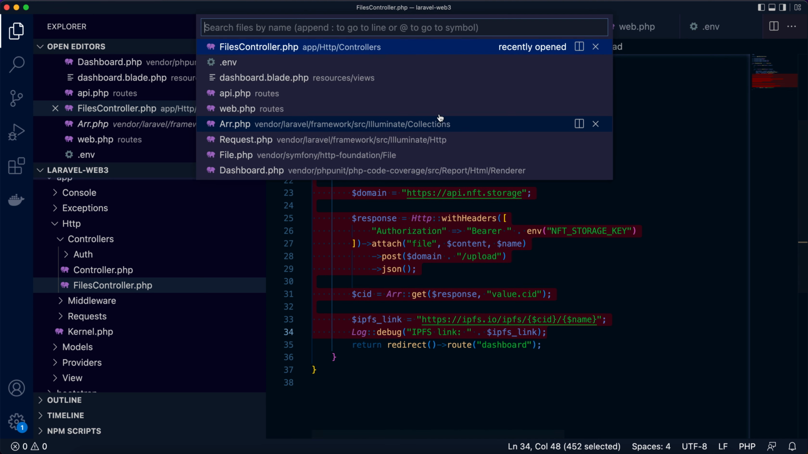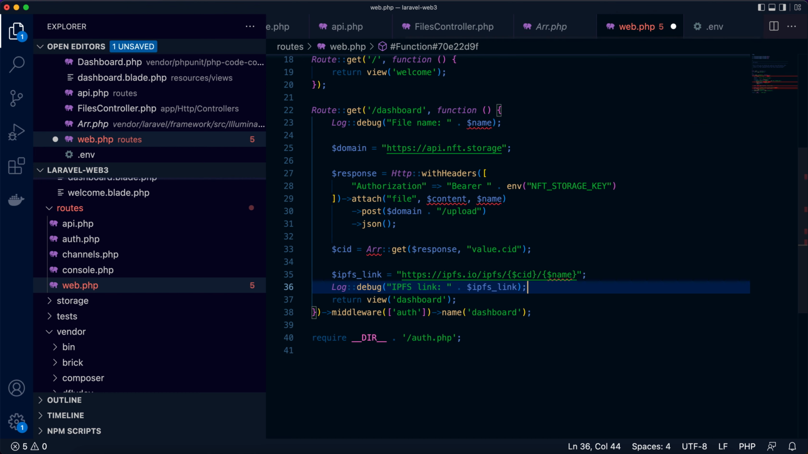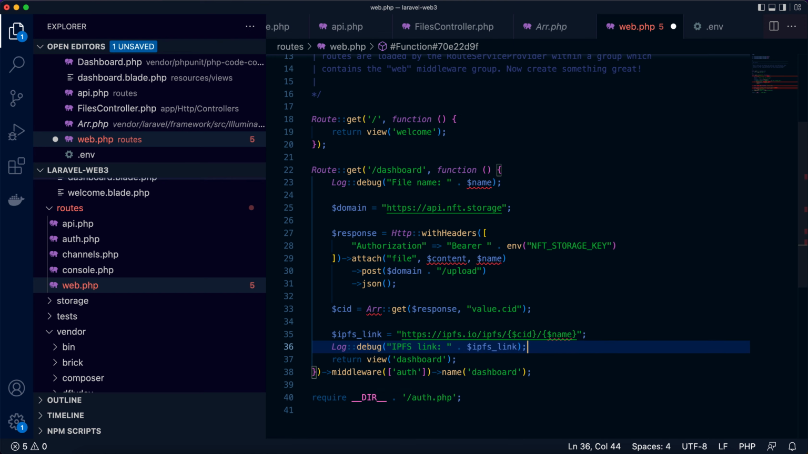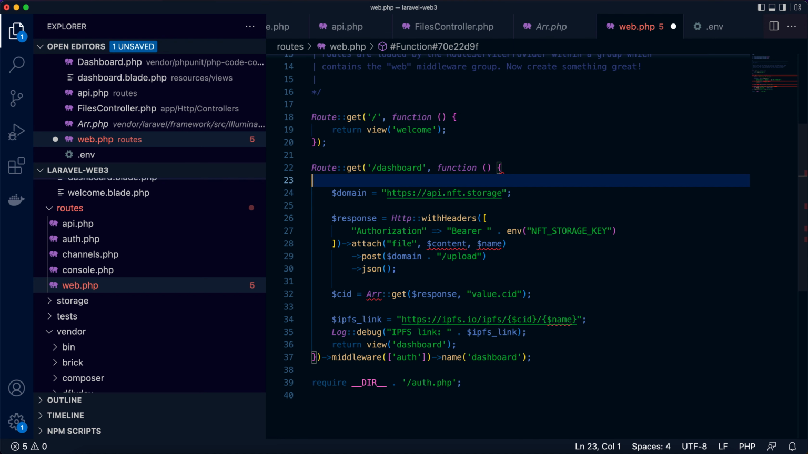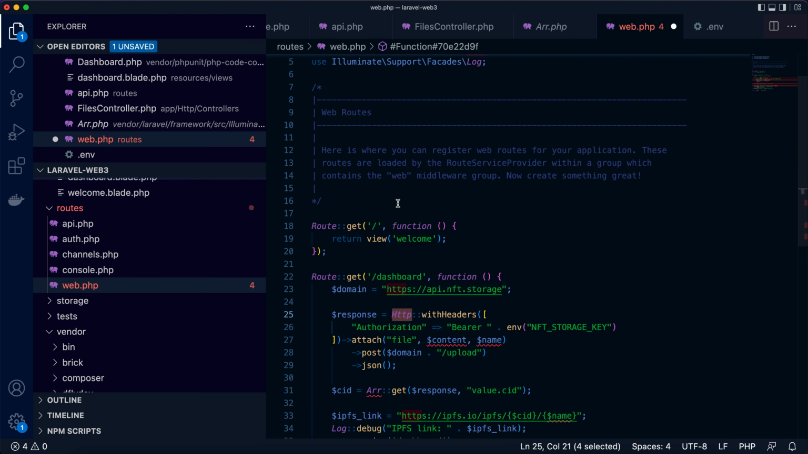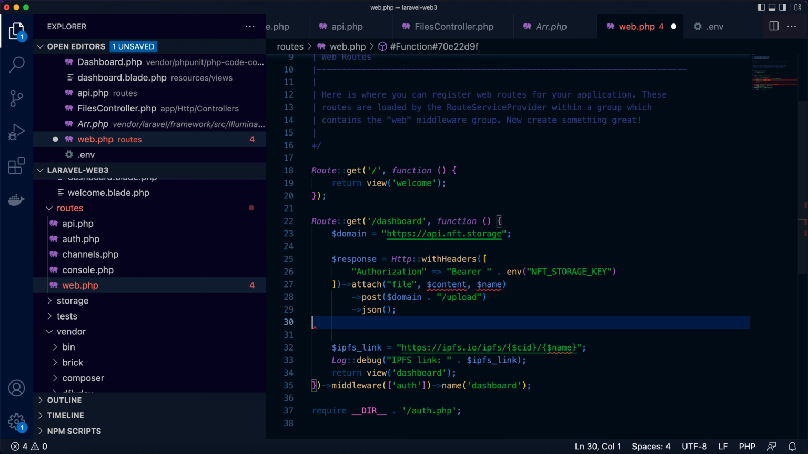So that the dashboard can list all the files I stored on NFT Storage. So it's here. And I don't need this log. I need a domain. I need the HTTP facade. I don't need the ARR class.